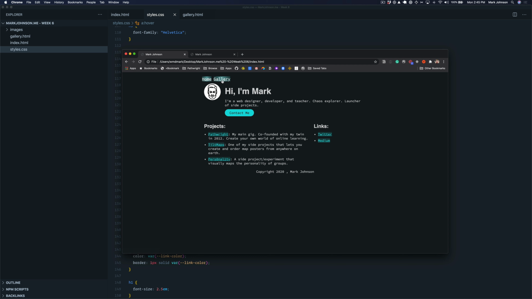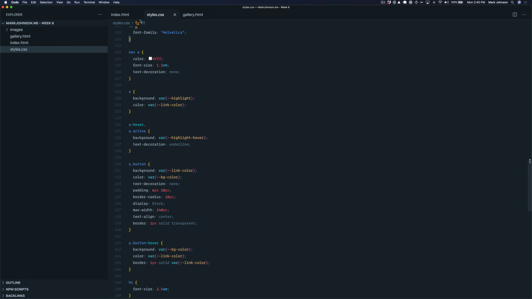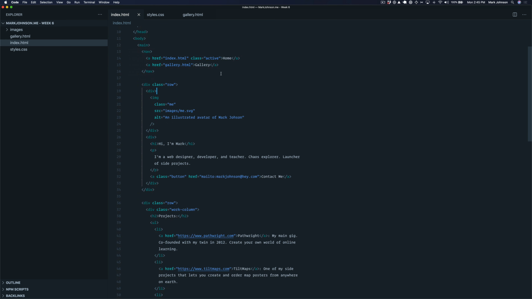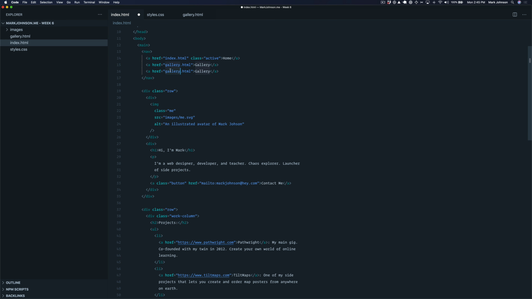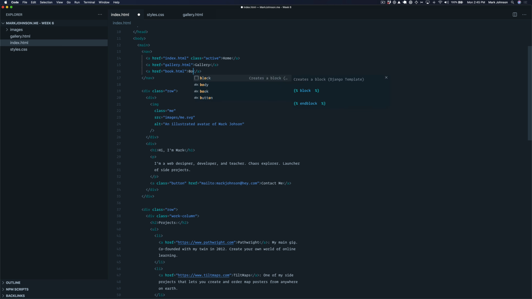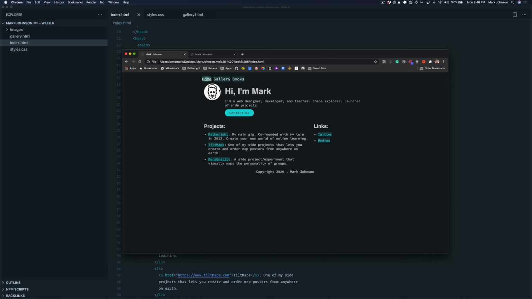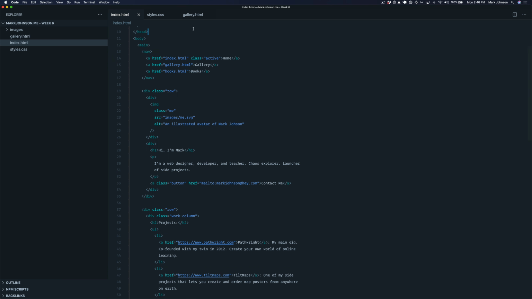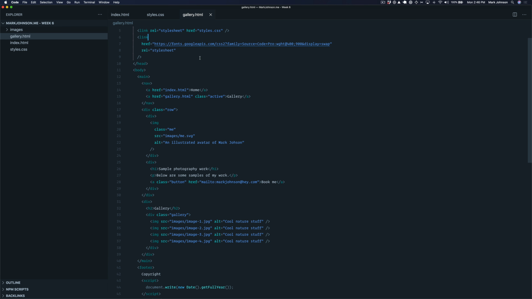To show you how you might add another page, let's say I wanted to add a page for books, like favorite books that I was reading or something like that. Well, it's really easy. You just add it to the index page. Oops, I didn't change the heading, so books. So home, gallery, books now. And then I would also have to add that to the gallery page too.